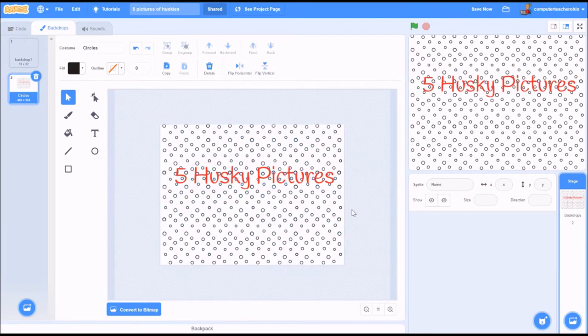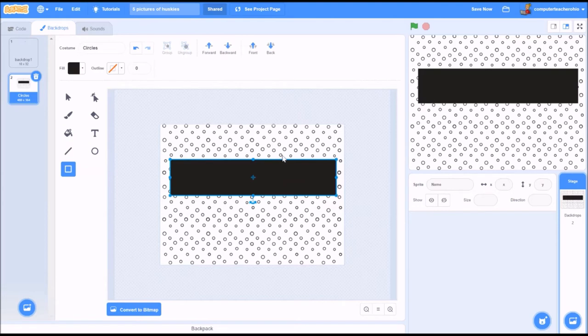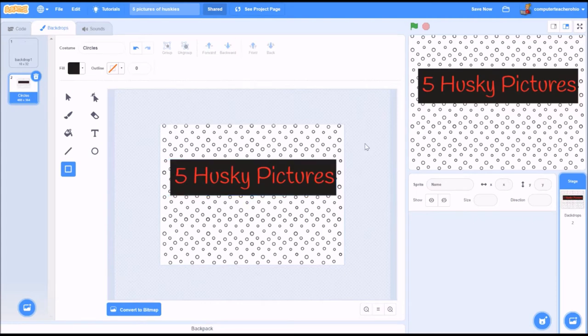Now I still am having a little bit of trouble seeing that. So I'm going to draw a rectangle right over the Husky text, and I am going to push it backward so it sort of highlights my text. 5 Husky pictures. Okay, perfect.